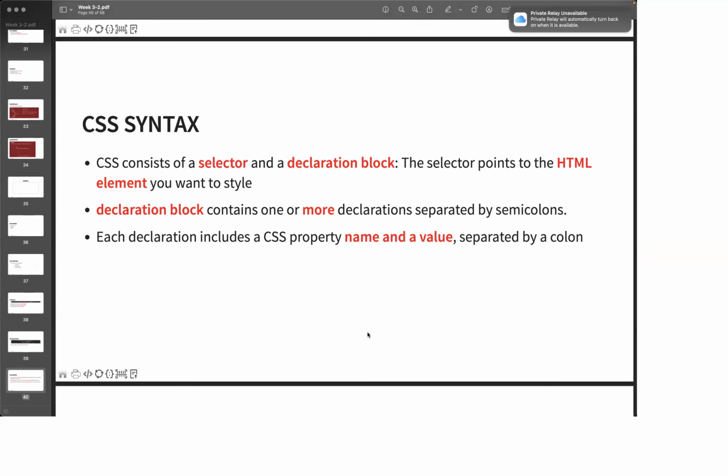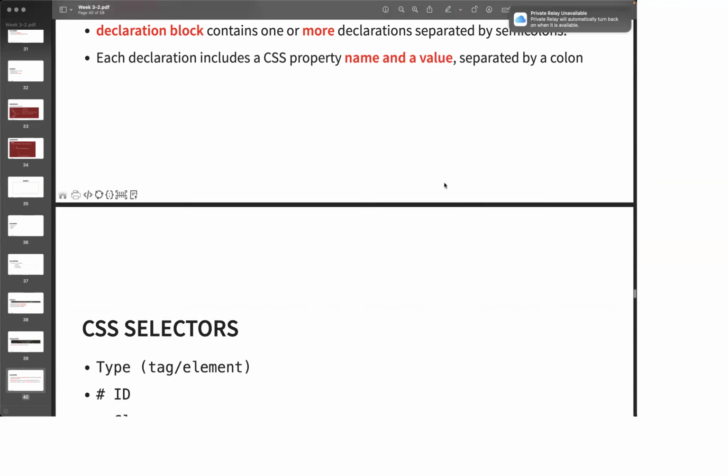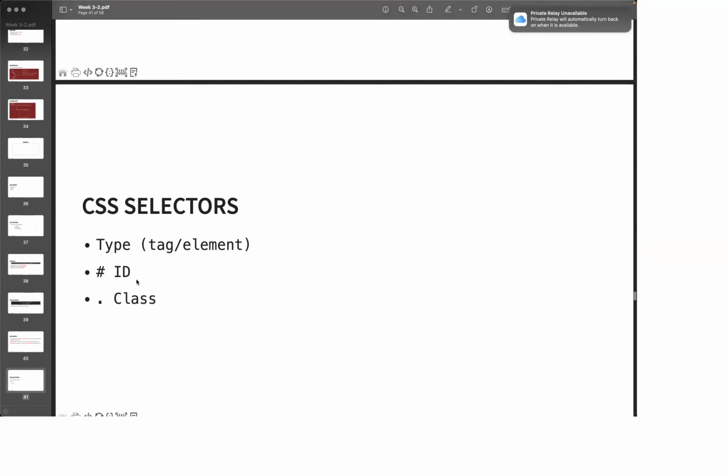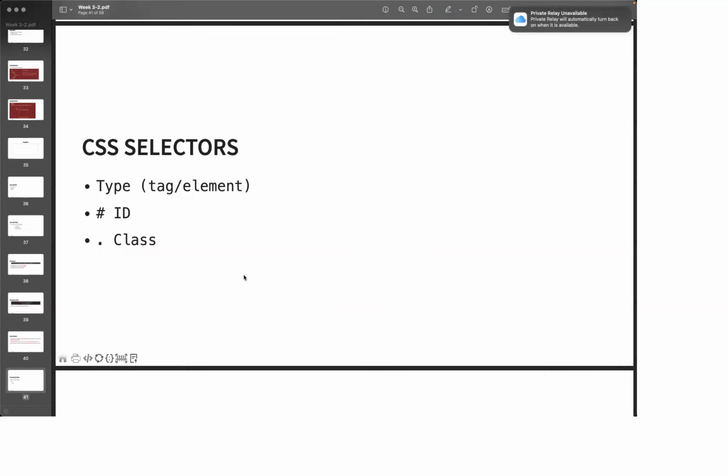So for the CSS syntax, we cover the selector and then the declaration block. They point to the HTML element. Sometimes we need to create our own, so we add an attribute, providing a name and value to change it. Sometimes we will give an ID or use a class. So we have two types to get our selector.